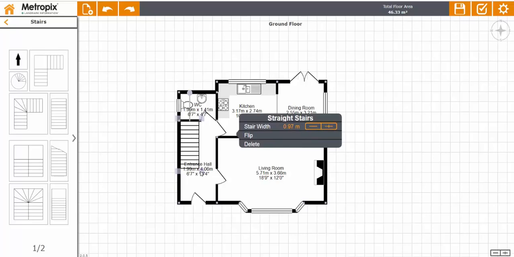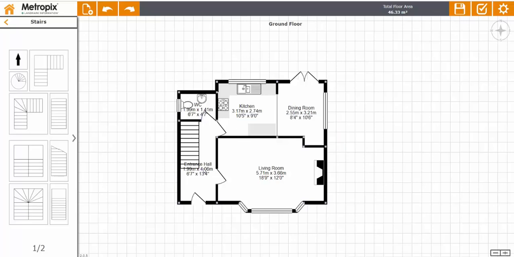And there we go. Don't worry too much that it's overlapping the entrance hall. We can adjust that very quickly later with one of the new features that we have as well. So you just drag the stairs in for the ground floor and then we're done.